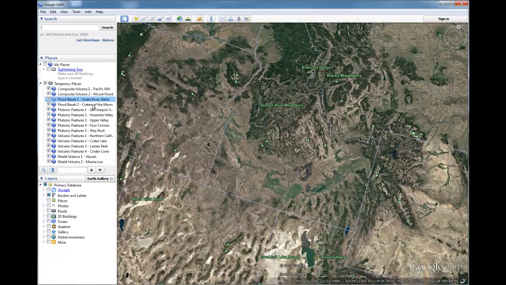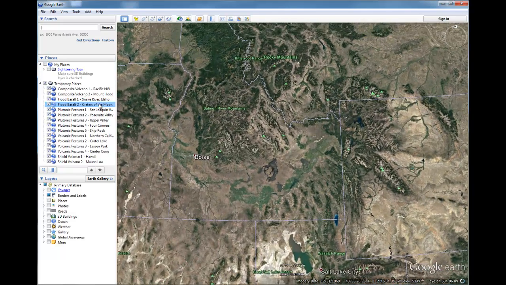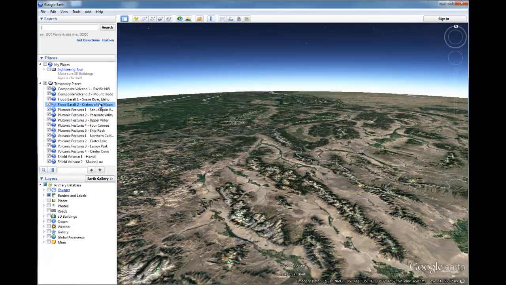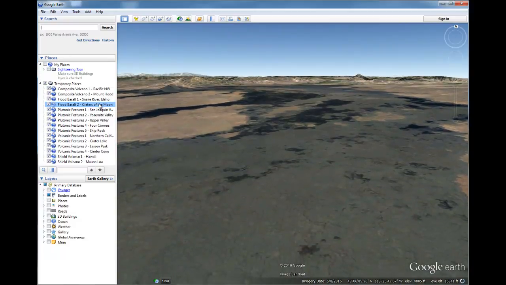And for flood basalts, we're going to go to the Snake River area in Idaho, and from here we're going to fly down to the Craters of the Moon. Good example, flood basalts all through this area. Very good volcanic features in this one particular area, including a lot of cinder cones. Next, we're going to go on to some different volcanic landforms.